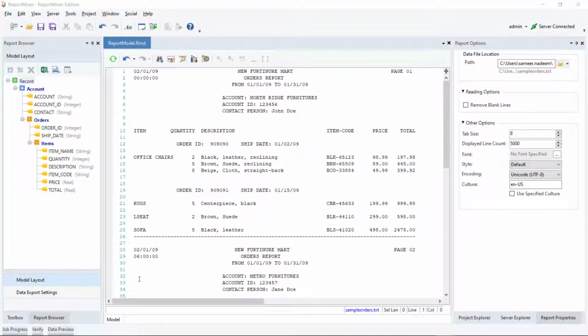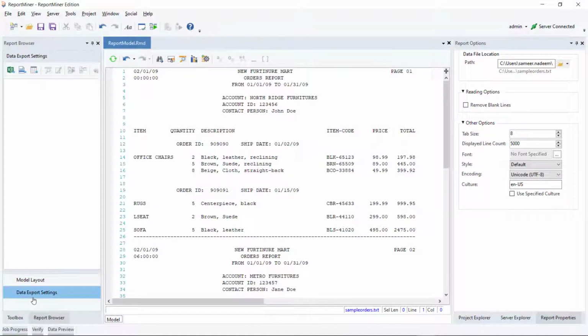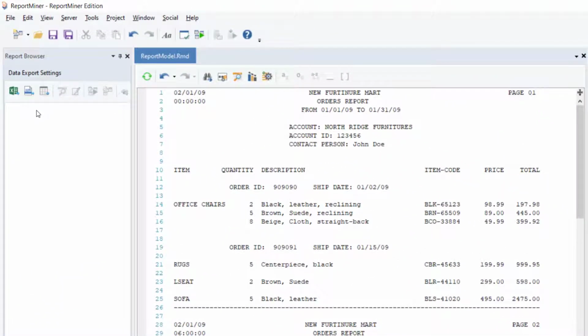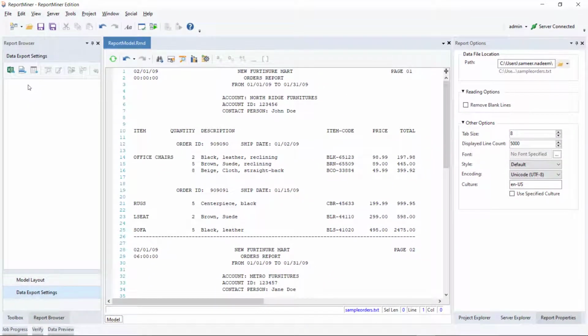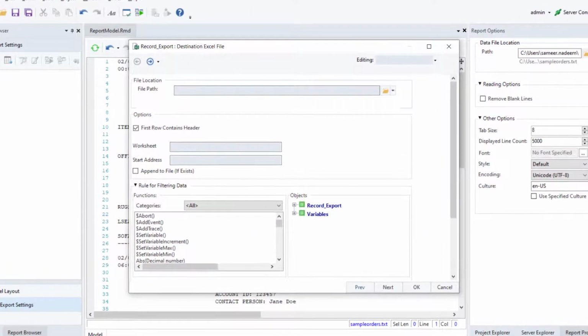Go to the Data Export Settings tab in the report browser panel. On the top, you will see three options for three different destinations: Excel, CSV, or a database table destination. This is where you can create new export settings and write your data to a particular destination. Let's select the Create New Export Settings and Run to Excel icon, the first icon from the left. A configuration window will open.